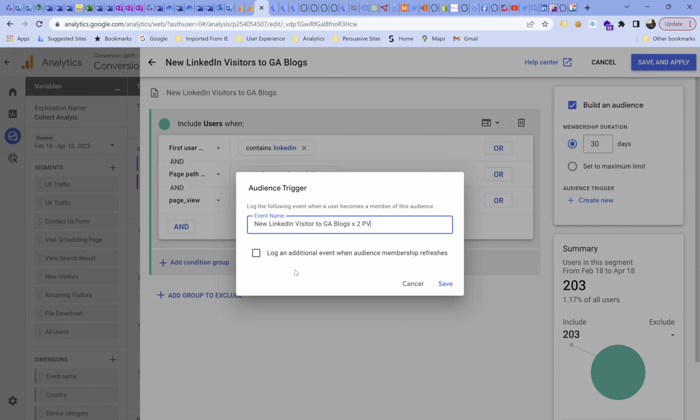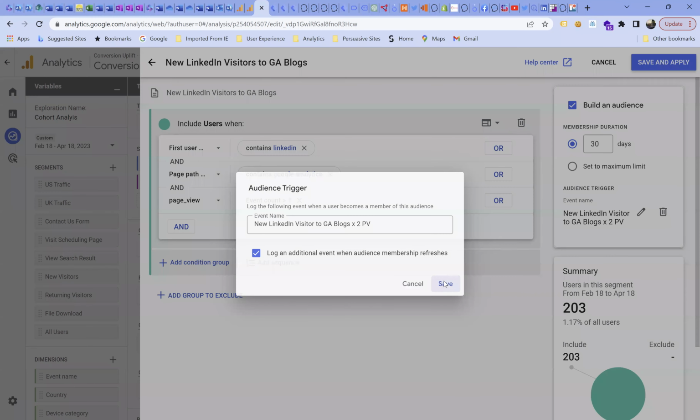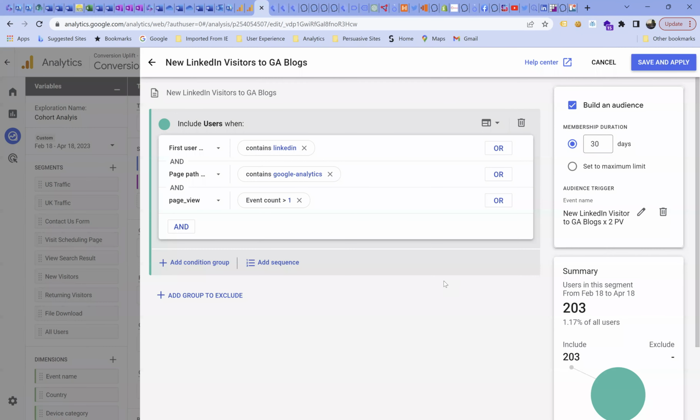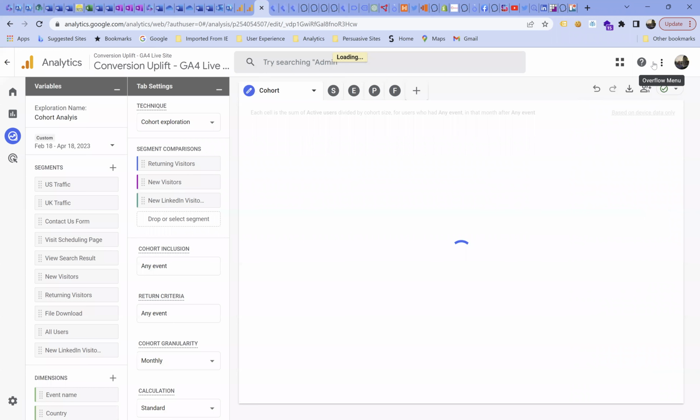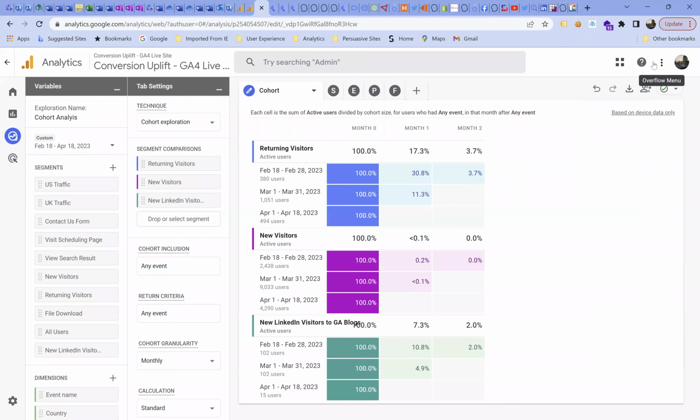and you can log an additional event when audience membership refreshes. So we'll click on that and we'll save. Okay, and we'll also save this. So we've got this as a custom segment, so we can use this in our exploration reports. So we'll save and apply. And that is it. It's also added it to our cohort report. So that's great.